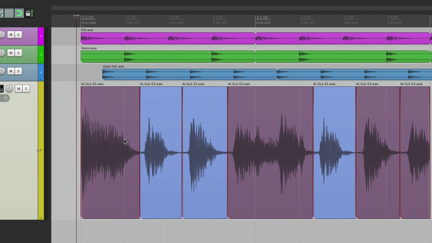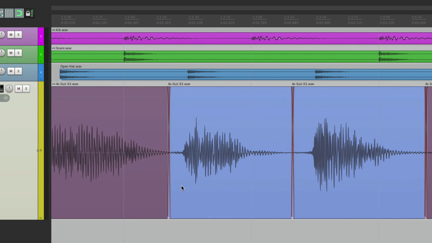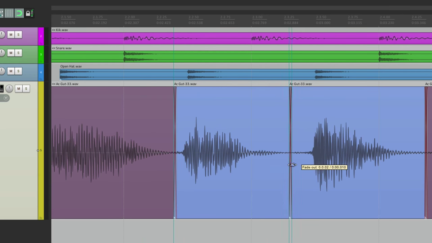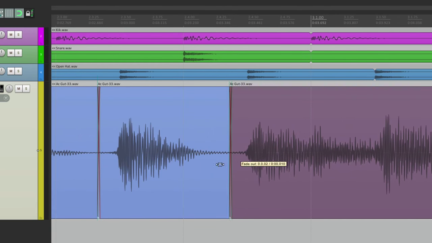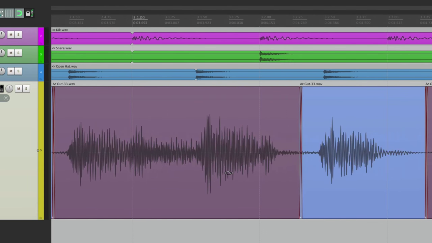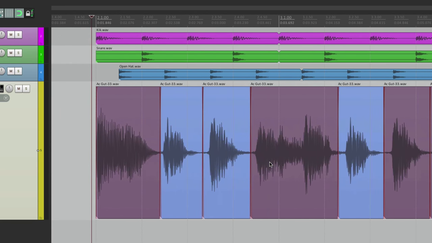Now because we split them, we can adjust our takes, or the crossfade, by holding down shift and moving it around. So we can readjust our phrases, or where they switch. So that's pretty much it. That's working with takes and comping in Reaper. Let's move on.